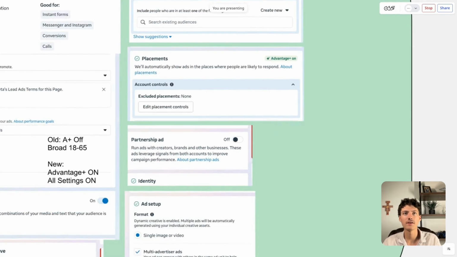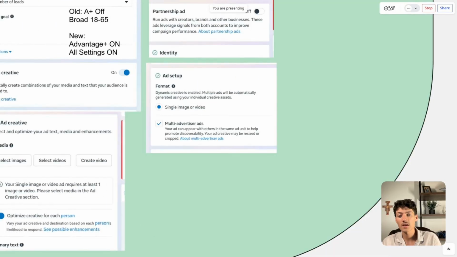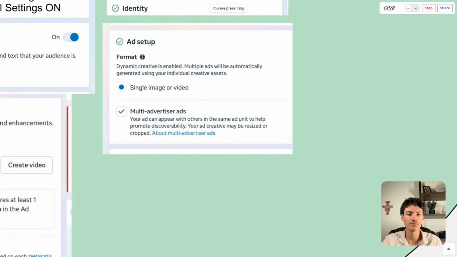And make sure the Advantage Plus is on again in the placements, excluded placements none, and partnership ad, leave this one off. And also for the ad setup, super important here, the single image or video as we set up over here. And the multi-advertiser ads will allow it to appear with the different ads because you did the 10 creatives, right? And it'll put maybe 3 of them together. Your ad creative might be changed in size. So when you're doing these ad creatives, you really need to make sure these are dialed in on your ad creatives.